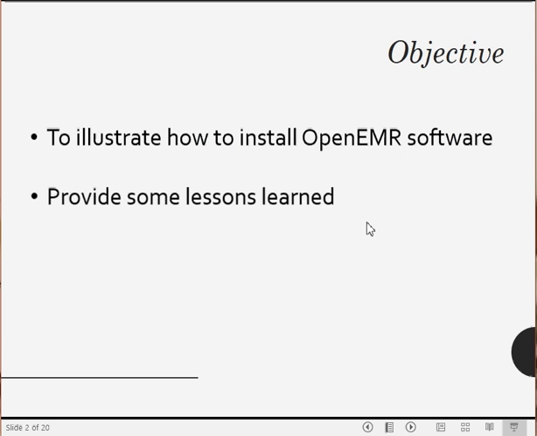The objectives of the presentation are to illustrate how to install the OpenEMR software and to provide lessons learned from my experience with the installation of the application.